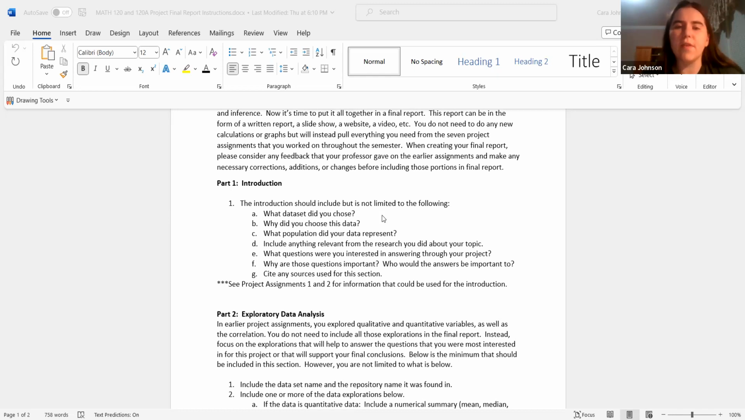So all of this information basically comes from project assignment 2 with a couple additional things that we just need to add in. So I'm going to show you the means version first and then show you the proportions version for the first section.